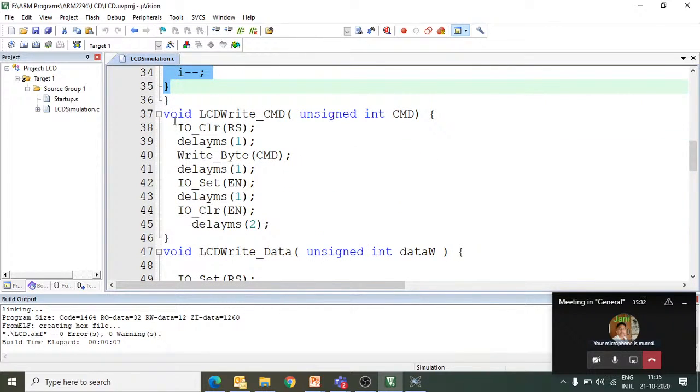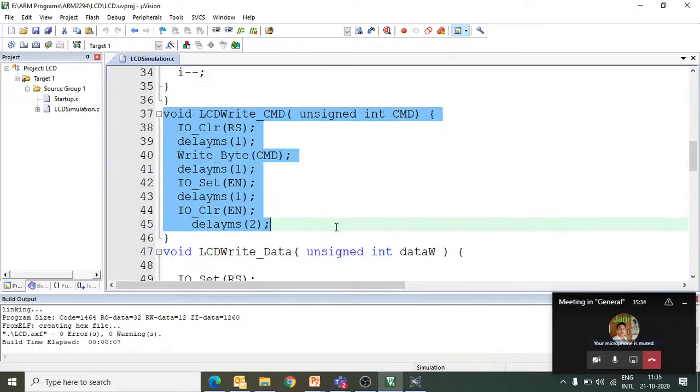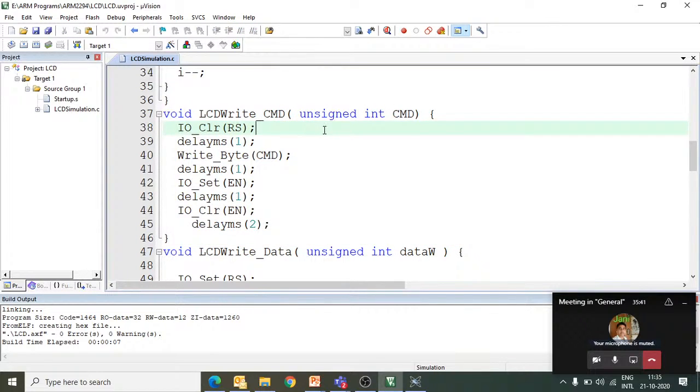Then LCD write command, this also we have already discussed in the PPT. The same function is written here. While sending the command, we will make RS equal to 0. That's why here we have IO_clear(RS), so that particular pin will become 0. Then we write the command byte. Then we set the enable pin and clear the enable pin, basically to send the pulse on the enable pin.